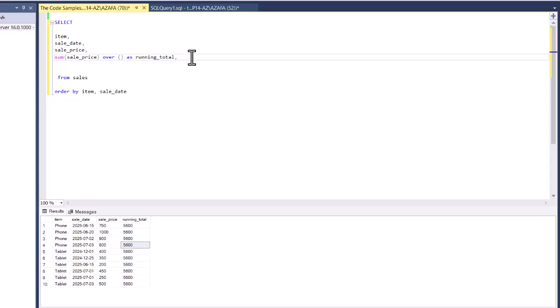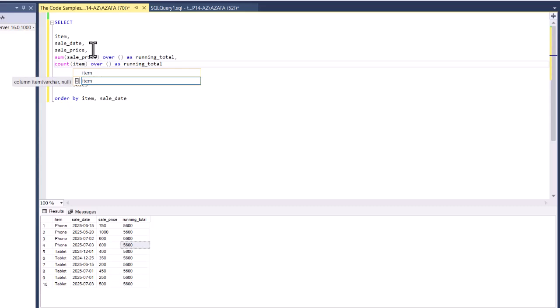And I'm also going to do another aggregate function. So let me just copy paste this here, and here I'm just going to do count, and let's just do it on item. It doesn't matter on count because you can count it on item or sale date or sale price, it doesn't matter. And I am just going to say running count. So let's execute it now. So here is giving you the total count. So here we have 10. So if you look at it, we just have 10 rows. So it's giving you the total count and the total price.